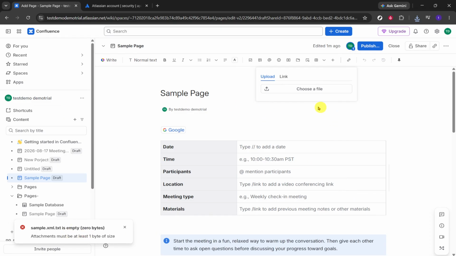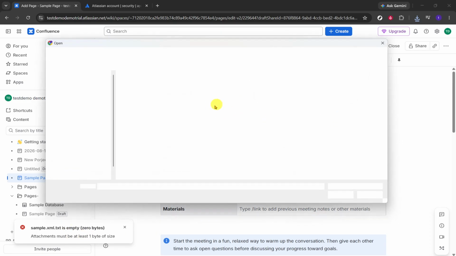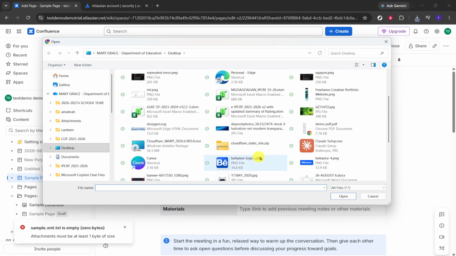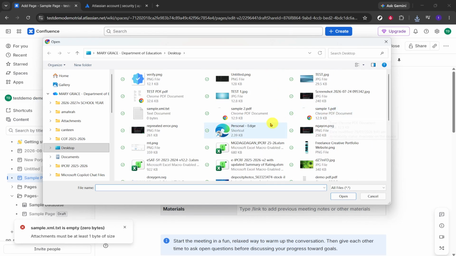Next, browse for the sample file and upload it. Select the file from your computer, then confirm the upload in the file browser window. Once selected, Confluence will begin attaching or inserting the file into the page. Depending on the file size and your connection speed, this may take a few seconds.